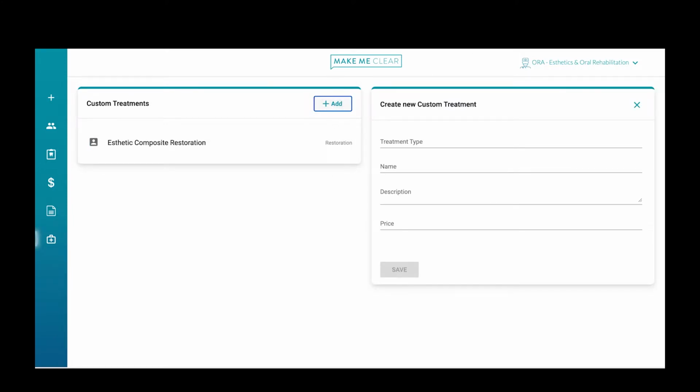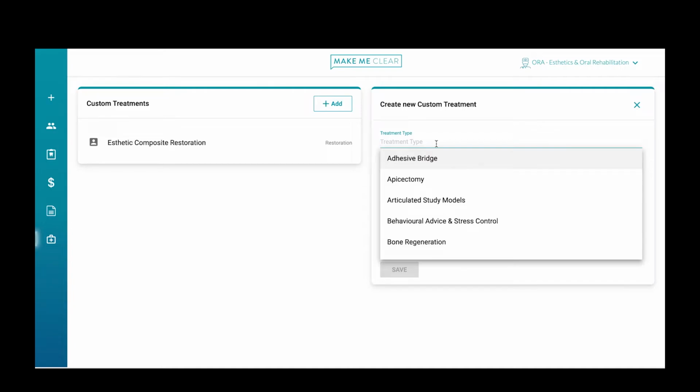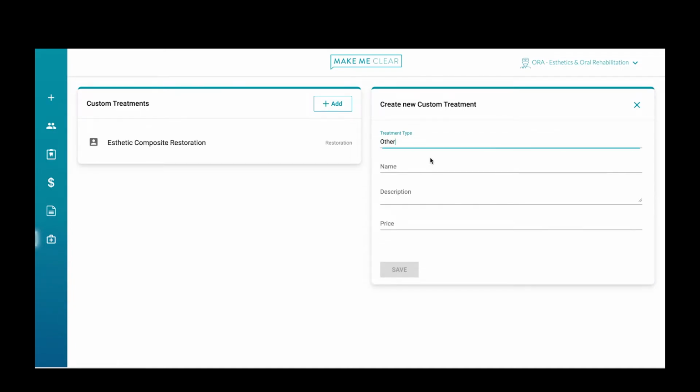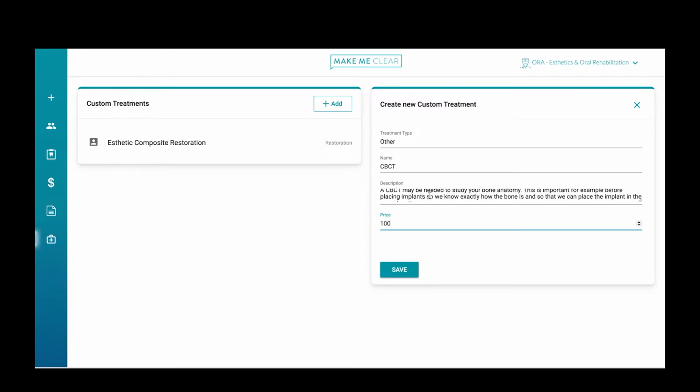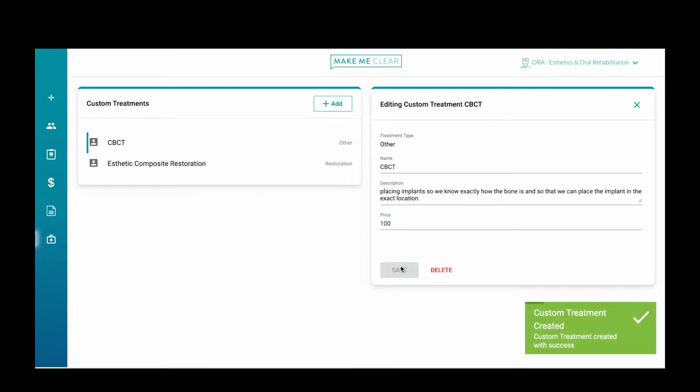Let me give you a few examples. Add the CBCT exam, for example, and explain why it is needed for the patient. Since the CBCT is not a particular treatment and not associated with any particular tooth, we can choose the treatment type to be Other, and then we add our explanation and we save it. So for example, here I say a CBCT may be needed to study your bone anatomy. This is important, for example, before placing implants, so we know exactly how the bone is, and so we can place the implant in the exact position, making the long-term success much higher.